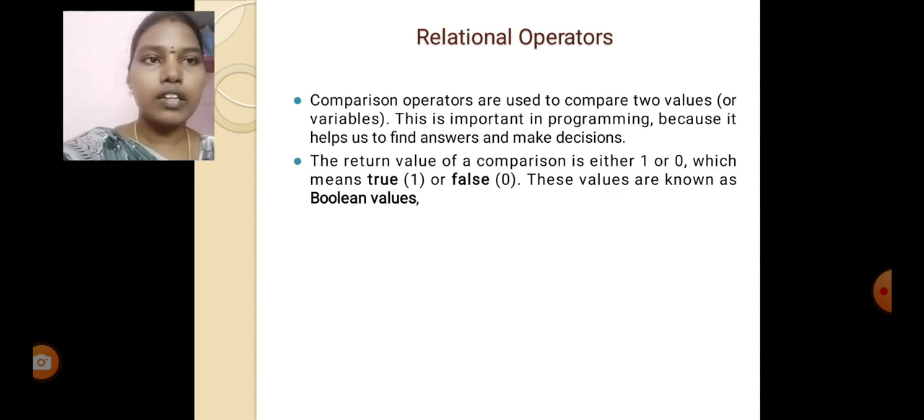Next one, relational operator. So what is meant by a relational operator? When we are comparing two values or two variables, the relational operator is used. Why is it used? In programming, when we make decisions or find answers depending upon a decision, the relational operator is used.